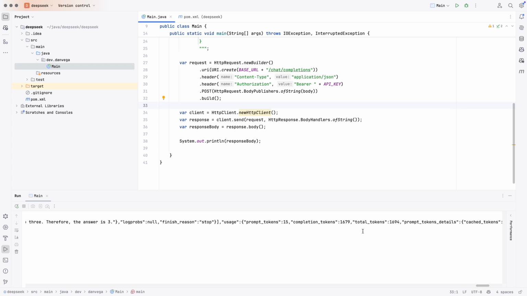And the response gives us other things like tokens. So what it took to create this request and response: the prompt tokens are what we sent, the completion tokens are kind of the output, and then the total number of tokens that it takes. So that is a response.